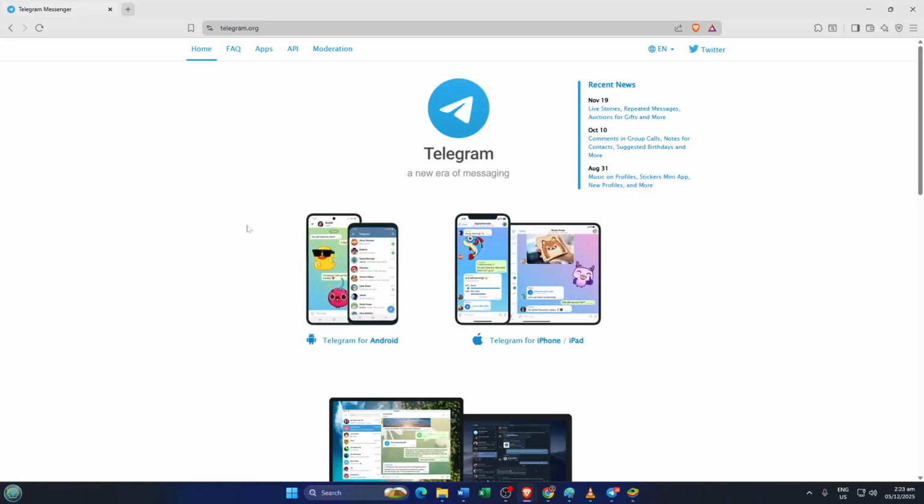Today, I'm diving into one of the most common questions I see from Telegram users. How do you tag everyone at once in a Telegram group? If you've ever wanted to alert all your group members, whether you're organizing an event, sharing urgent news, or just trying to grab everyone's attention, this tutorial is going to break down what's possible and how you can make it work, even though Telegram doesn't offer a magic @everyone button. So let's get right into it.